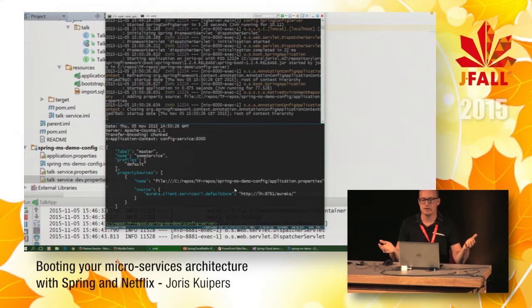Now, this JSON can be easily interpreted by other clients that are using Spring Cloud Config. You could also just ask for a collapsed version of all of this that just gives you something like a simple properties file, if you want to access this from just any application that is not Java, or that is Java but is not using Spring Cloud. Actually, it's fairly easy to do that.